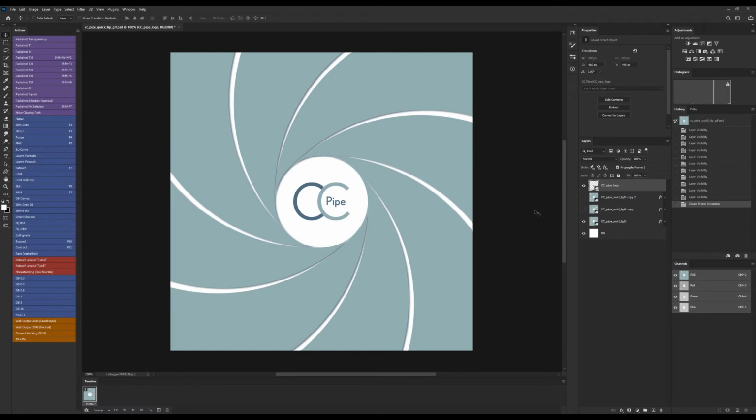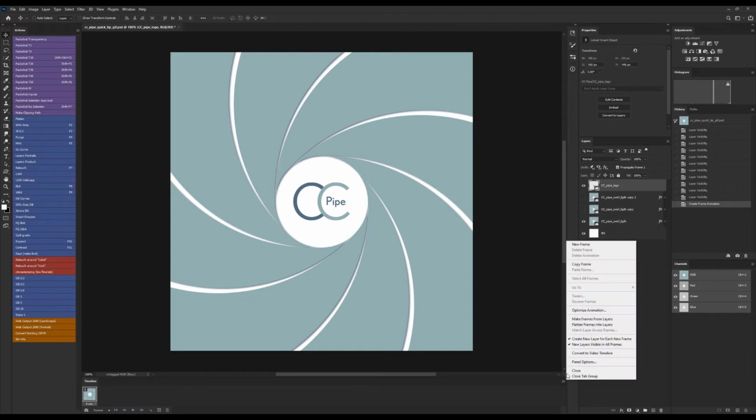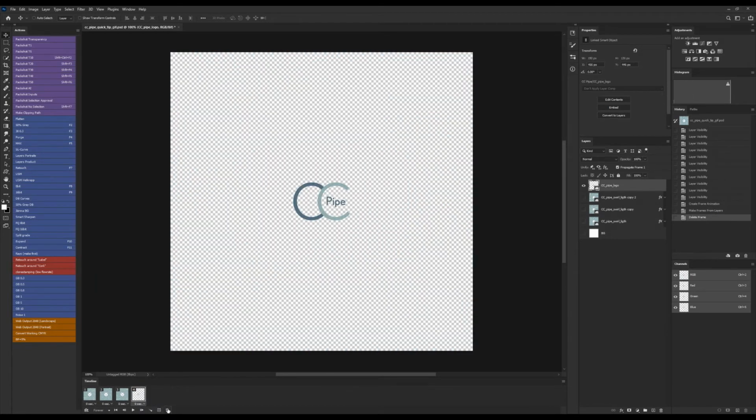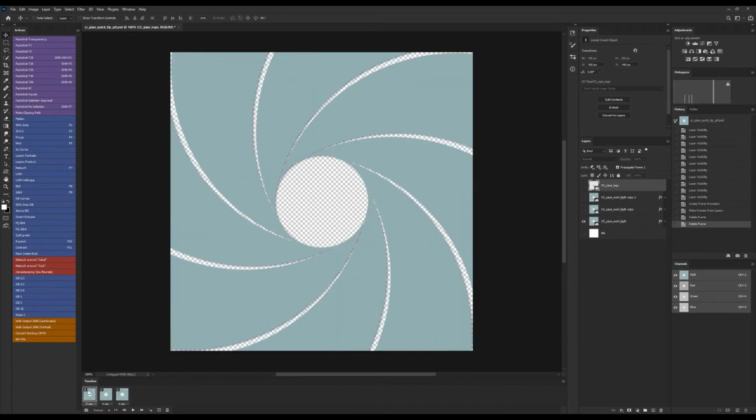And now we need more frames, of course. The easiest way to do this is just to go to the options and choose Make Frames from Layers, because we already have all these layers here. So we do that. And as you can see, we have a bit too many, but that's easily adjusted. We just select it and remove it, and we remove the logo as well. And now we have three different frames.